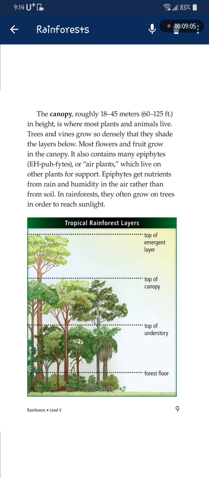Epiphytes get nutrients from rainwater, and from rain and humidity in the air, rather than from soil. In rainforests, they often grow on trees in order to reach sunlight.